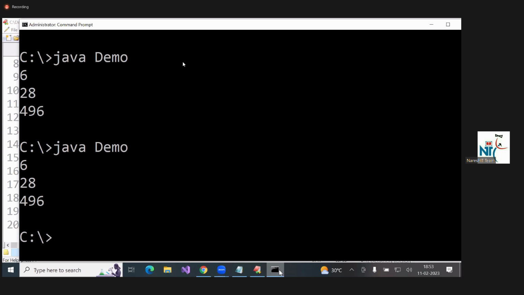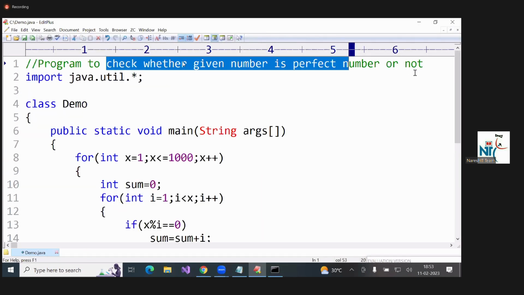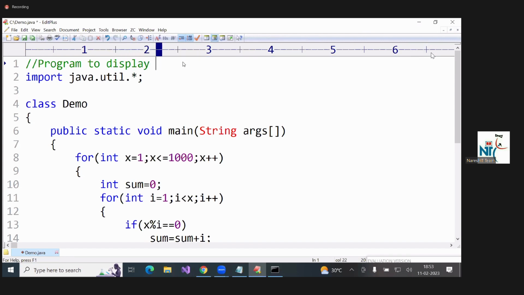Okay. Now, this is a program to display all perfect numbers from 1 to 1000.